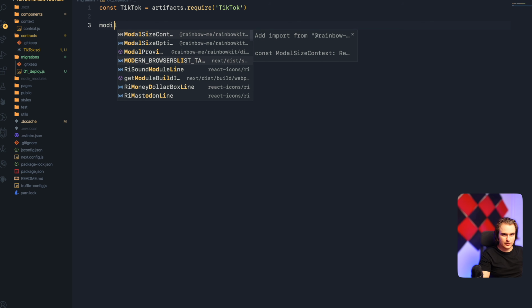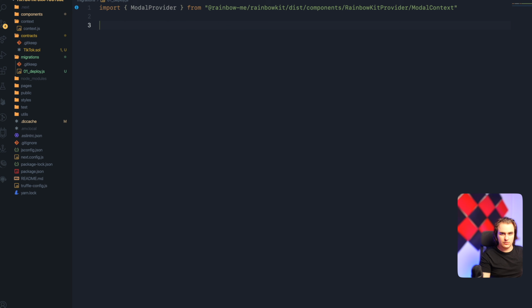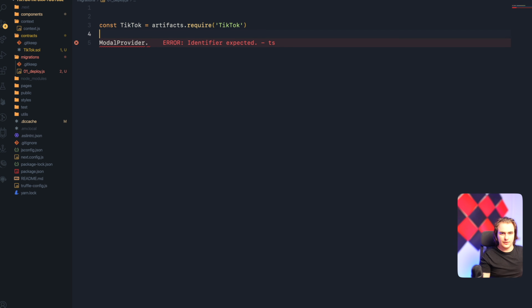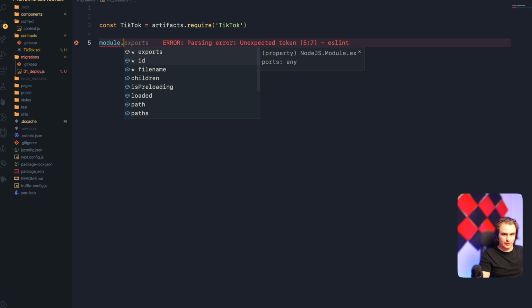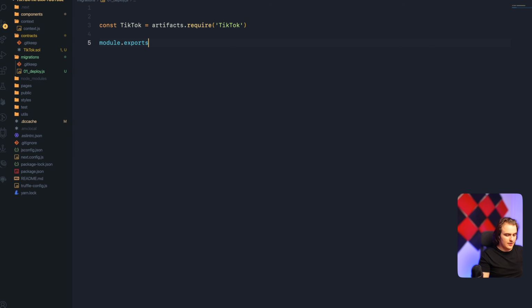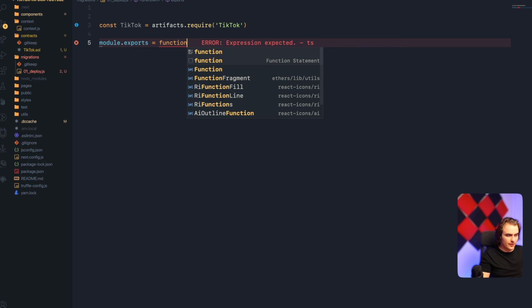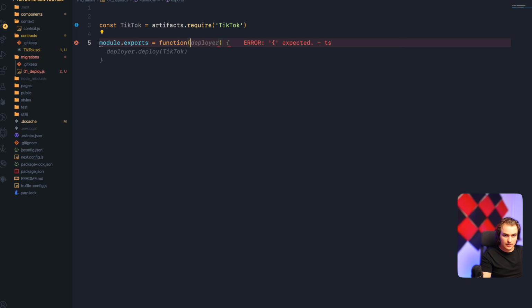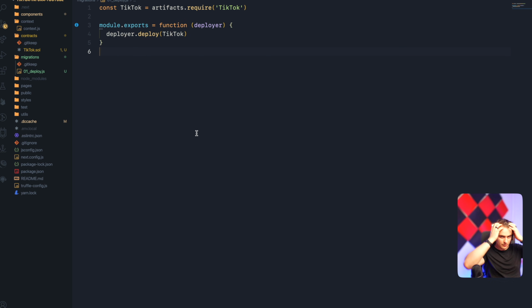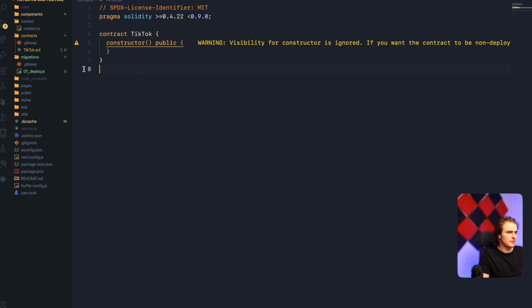And then next up, module.exports. And we're gonna export a function. It's gonna have an input of deployer, and then deployer.deploy(TikTok). That's all we need, and it's only going to be used when we try to deploy the contract. So it's not necessary now, but I keep forgetting. So let's just get it out of the way and let's go into the contract.